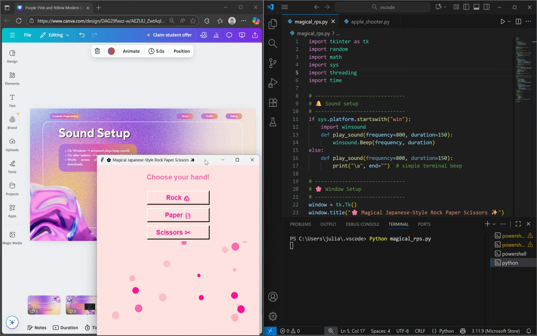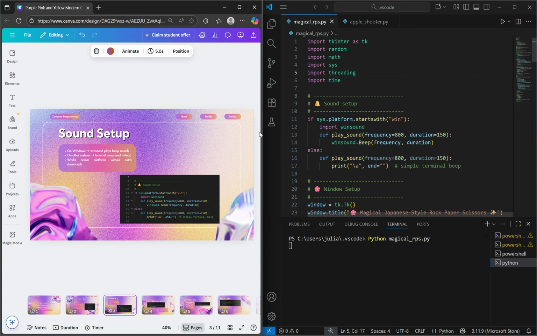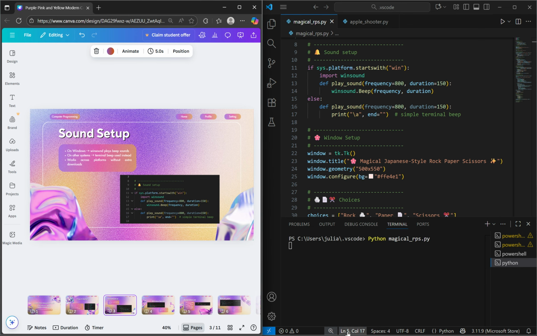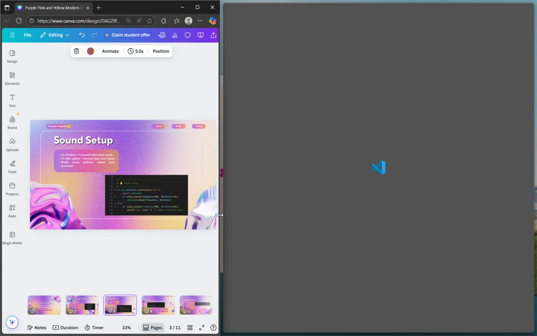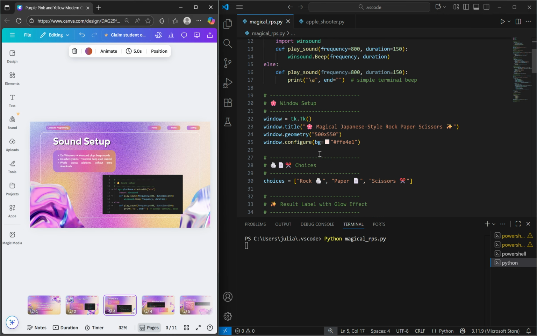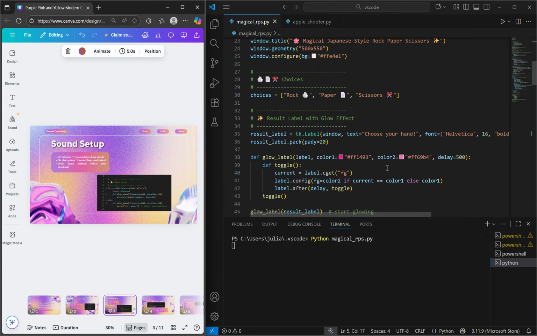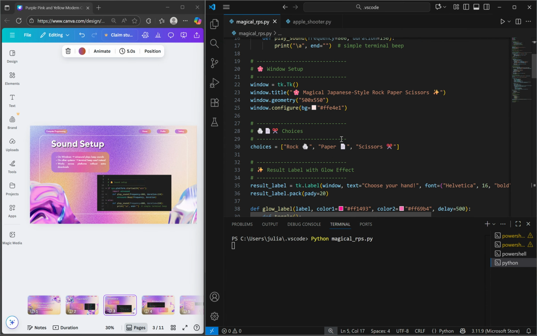For the next part, we have the window setup. I use Tk to create the main window and then set the title to make it look neat and define the geometry to fix its size. And then I also added a light pink background using configure bg to match the theme. This step basically sets the stage for all the buttons, labels, and animations that come next.